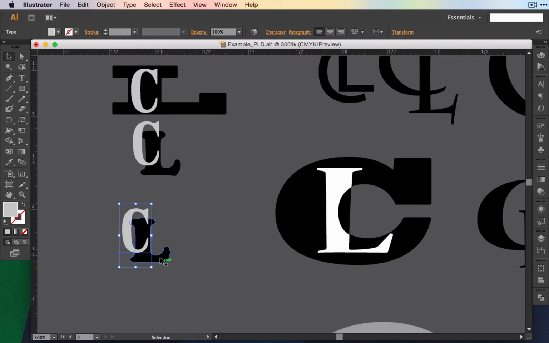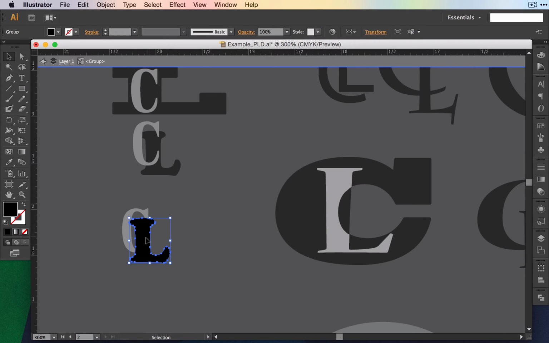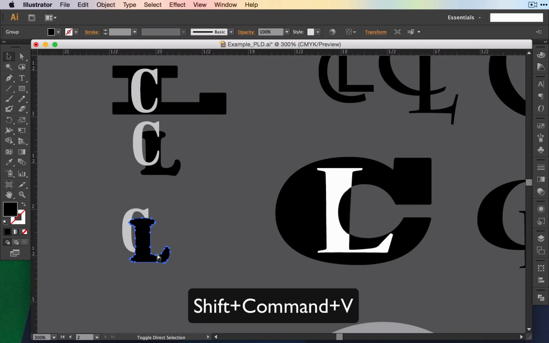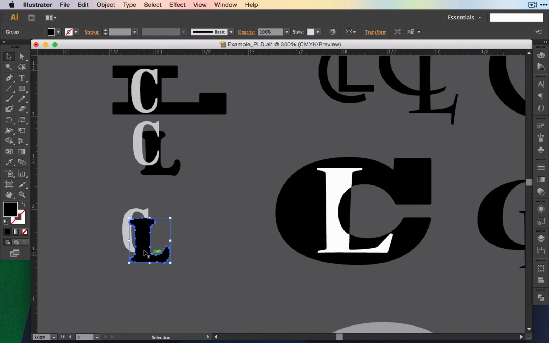I can no longer double click on it to change the text because it is now an object. So I'm going to get out of this by escaping. Okay. And now what I'm going to do is Command C to copy it. I'm going to Shift Command V to paste it. Now what that did was pasted in place.